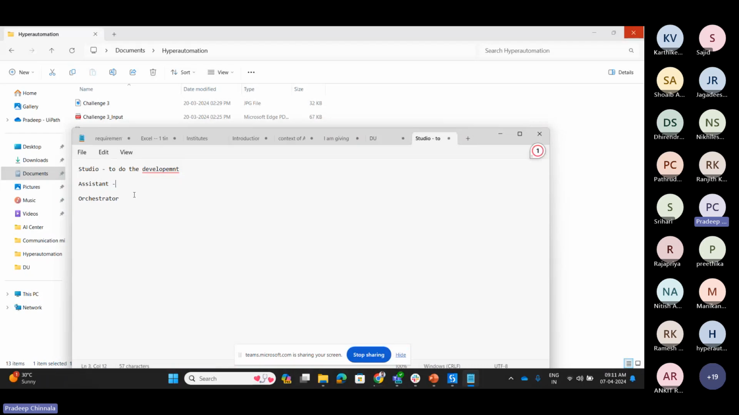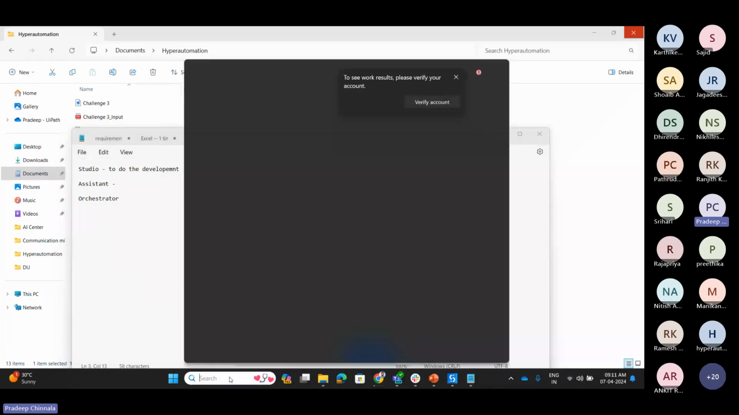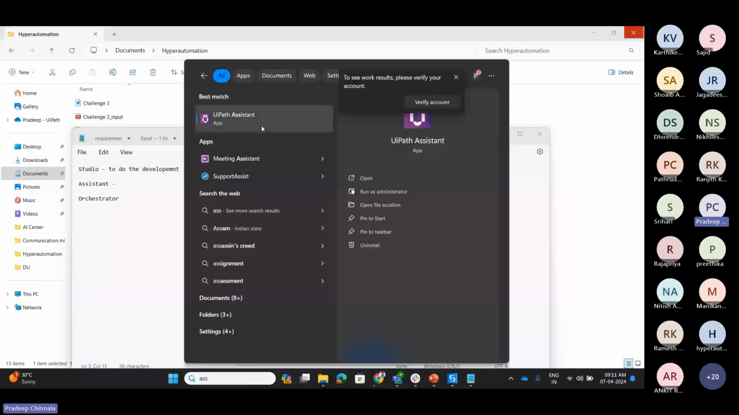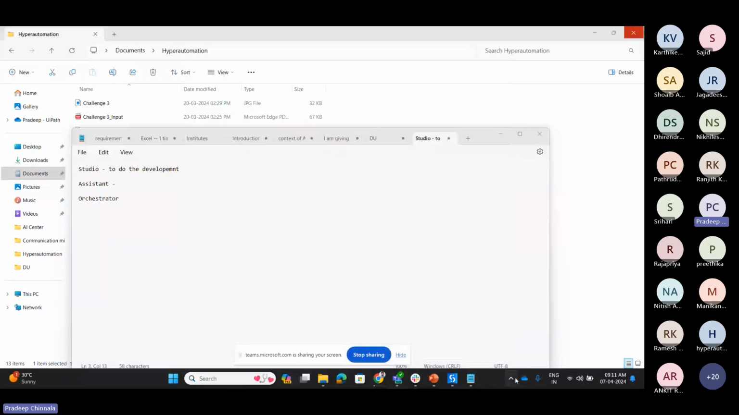And the assistant. The assistant is used to run the jobs, whichever process you have created in the studio. So you have to run it, right? Without any dependency on the studio, you can run it from the assistant. So that will get it from here. When you install the studio from the cloud, when you type on the assistant, you will be able to see the assistant here. So let me open and show you.